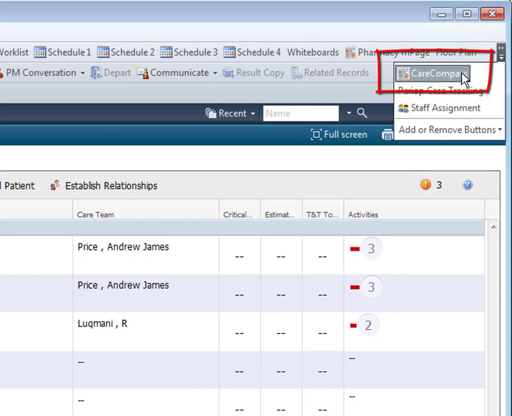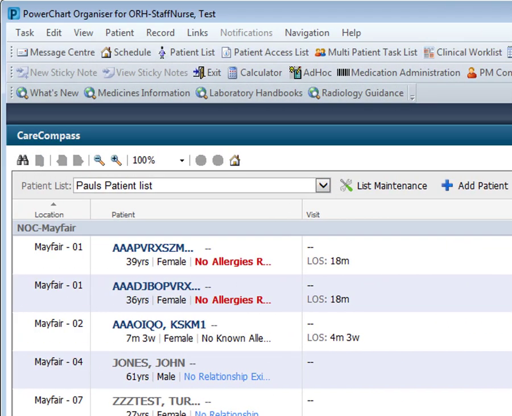Care Compass will display in a list. To use Care Compass, you'll need to have a patient list already set up. If you're not sure how to set up a patient list, a quick reference guide is included under the Resources button of this module. You can also get support from your local digital champion, e-learning or classroom training, or the IT service desk by calling 22822.